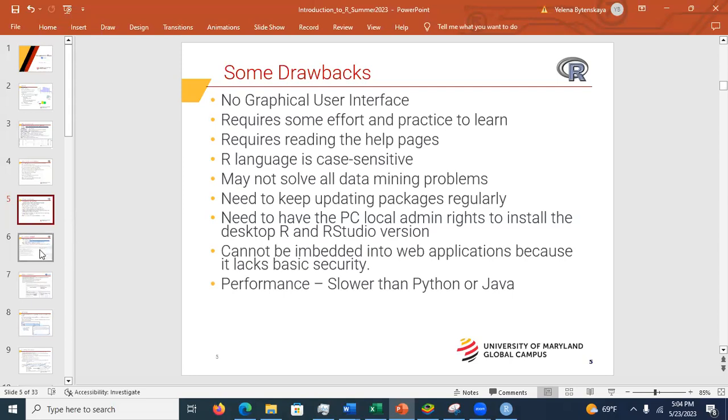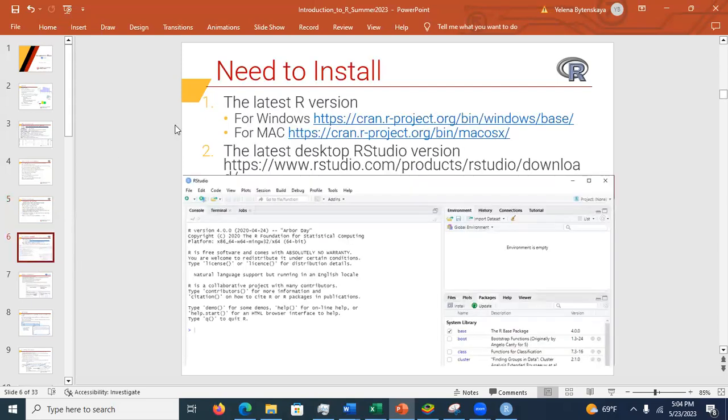Okay. So what do you need to install? You need to install the latest R version based on your operating system. There is one for Windows and there is one for Mac, with different installation files. Then you also need to install RStudio, and I'll tell you what it is. So first R, then RStudio, all right? Because R will run without RStudio, but RStudio will not run without R, all right?